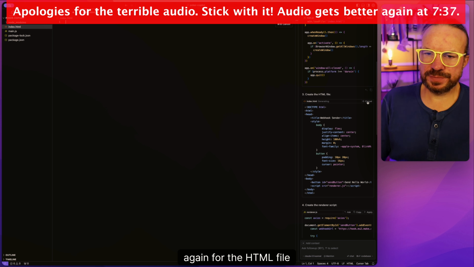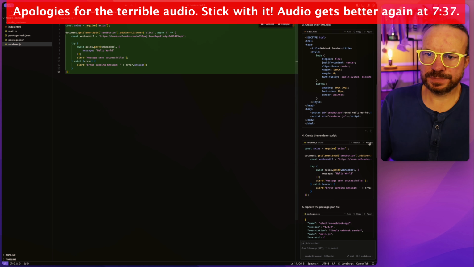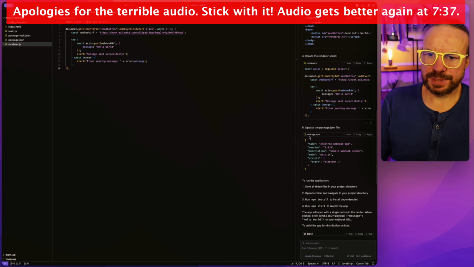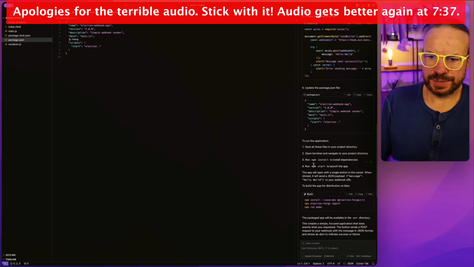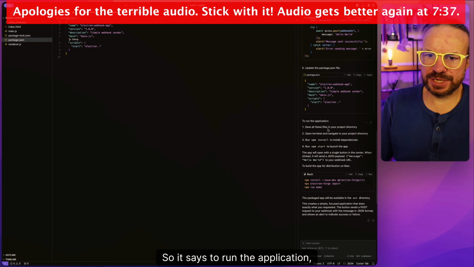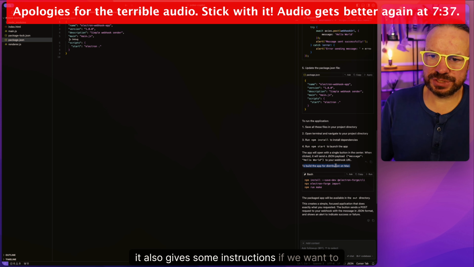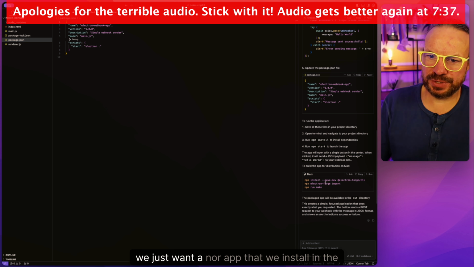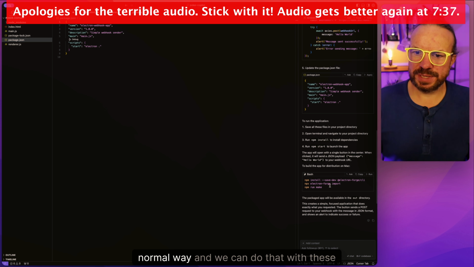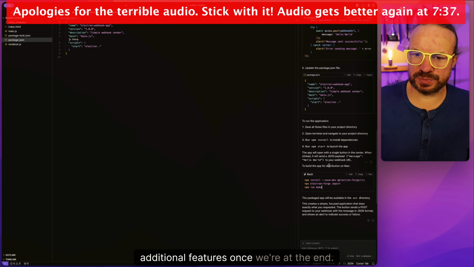Into the HTML file, and then the JSON. Accept those changes too. Okay, so it says to run the application, save all these files in your project directory, which we've done. Open terminal and navigate to your project directory. Run npm install and run npm start to launch the app. And then it should work. It also gives some instructions if you want to distribute this app, which we can do with these additional features once we're at the end.